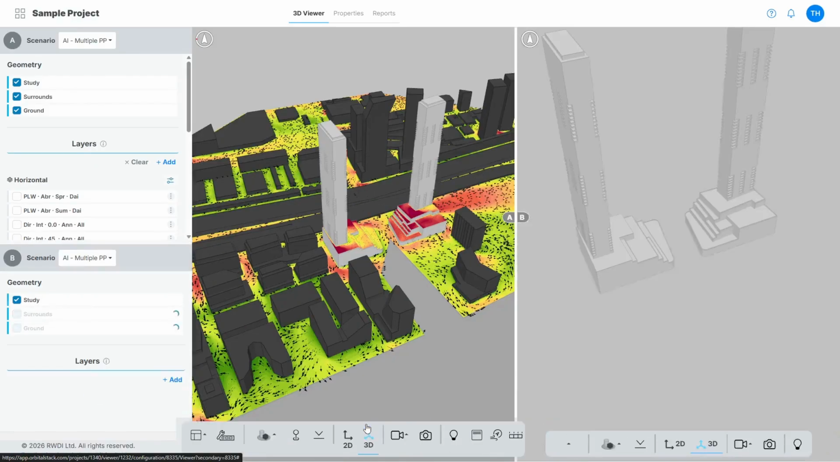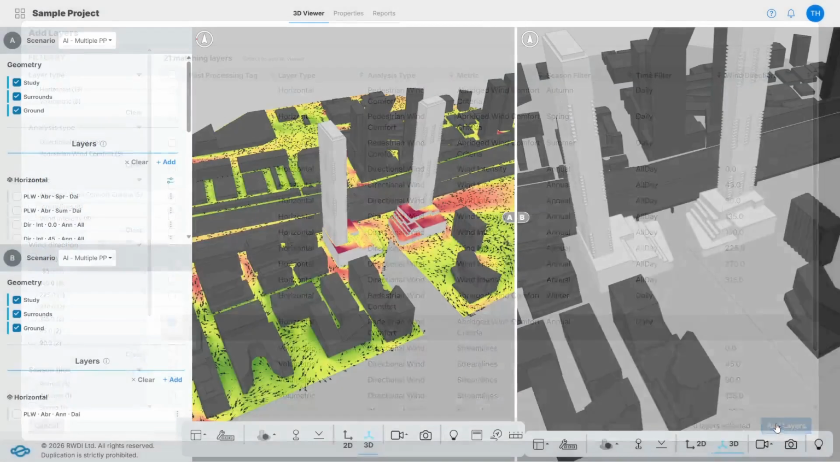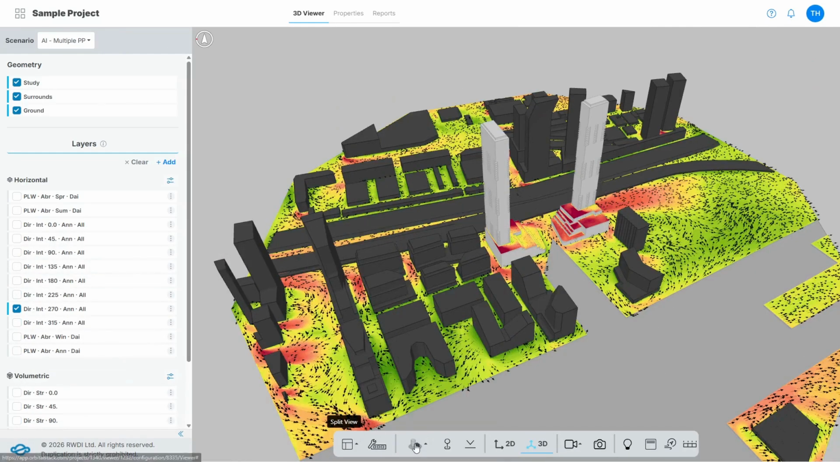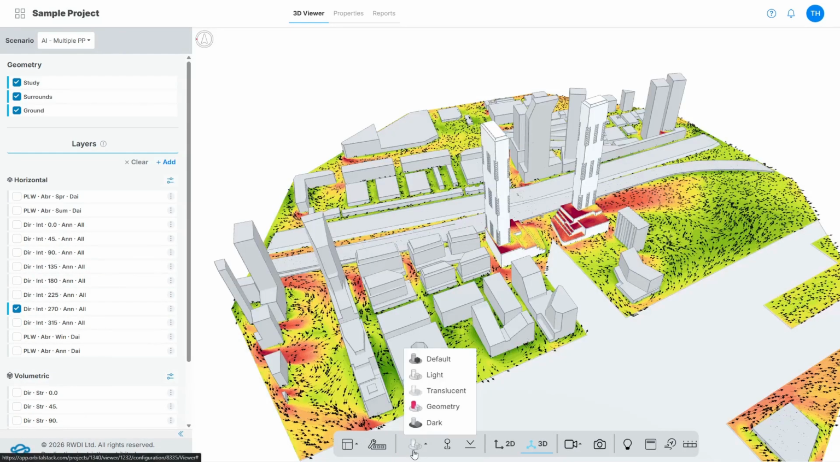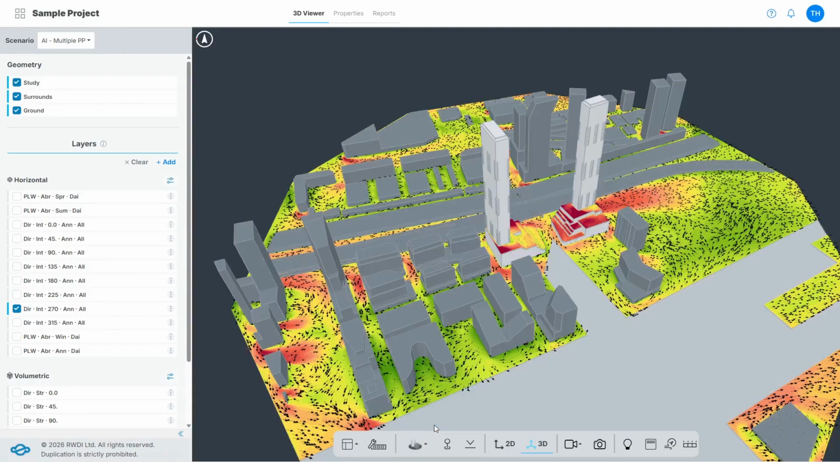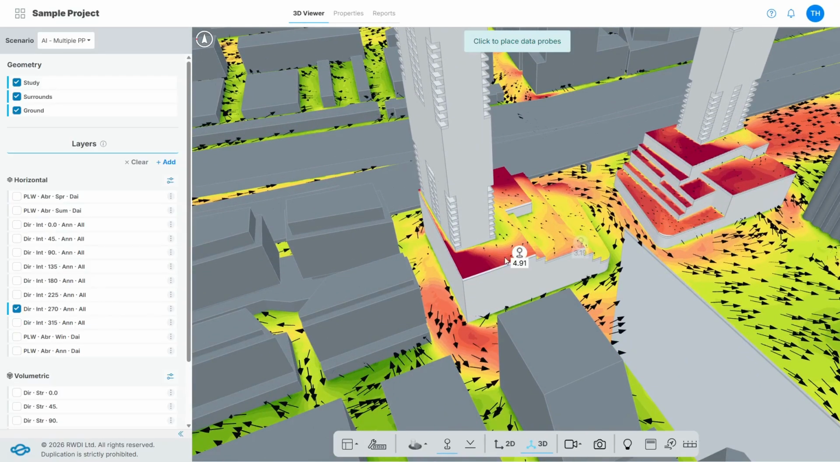Key features include the split screen, which allows you to compare two scenarios or layers side by side. This view is saved in the URL, so you can bookmark it for later. The themes icon allows you to switch between light, translucent, geometry highlight, and dark modes. To use the probe tool, click on results layers to view data values at specific points.